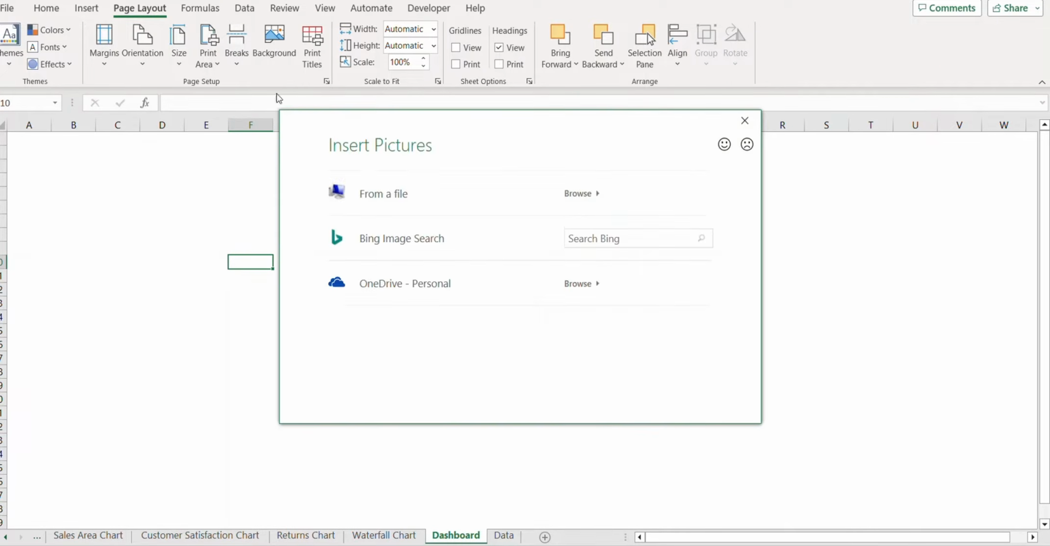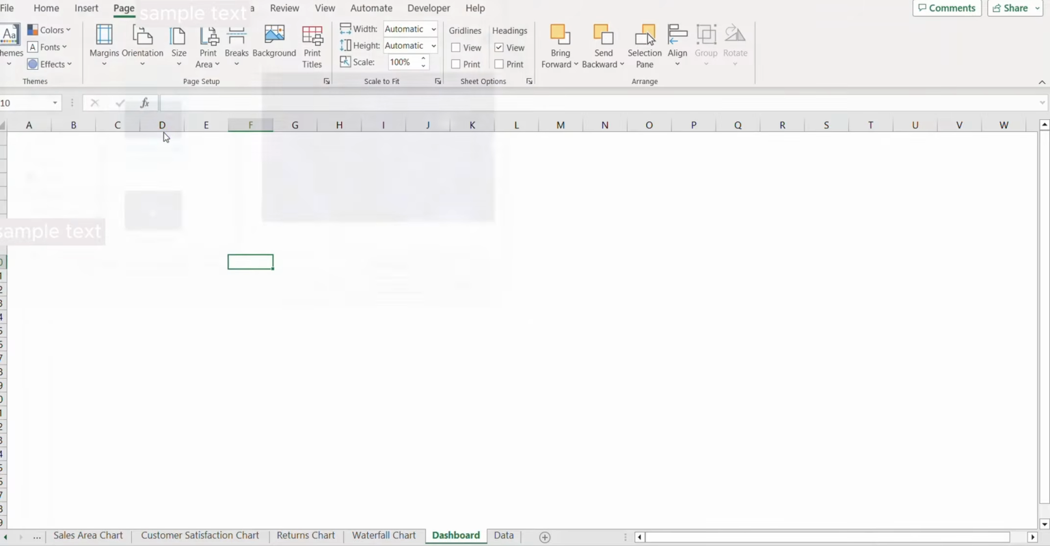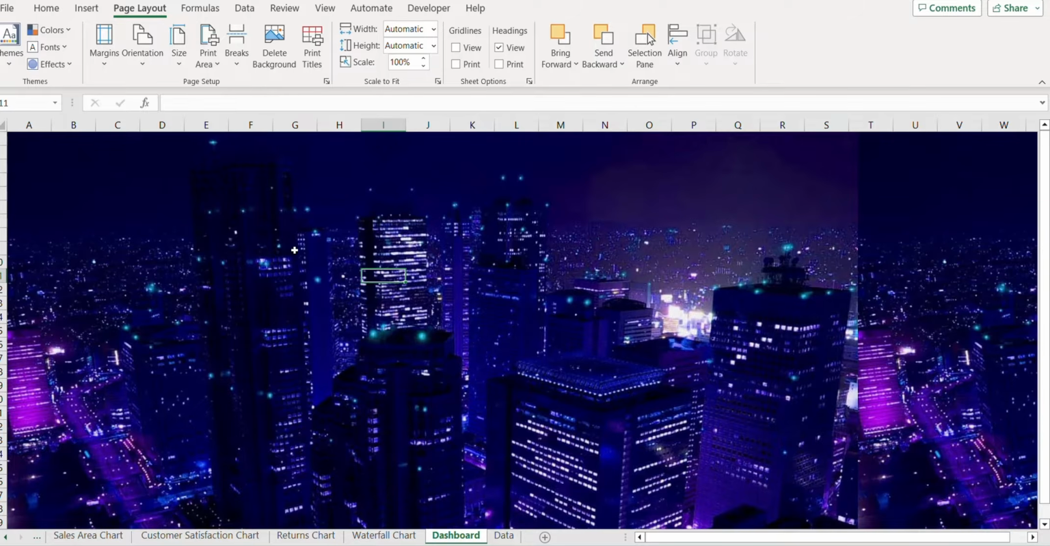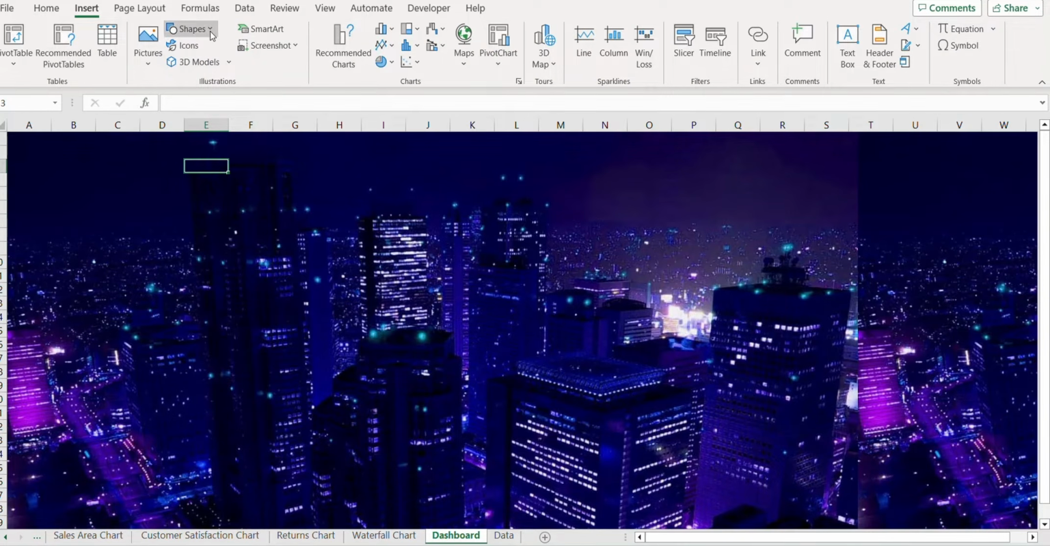Go to background, and I have one image already downloaded, so it will give a professional look to our dashboard. Next we're going to insert some shapes, so I'll go to insert shapes option and I'll select a rectangle.